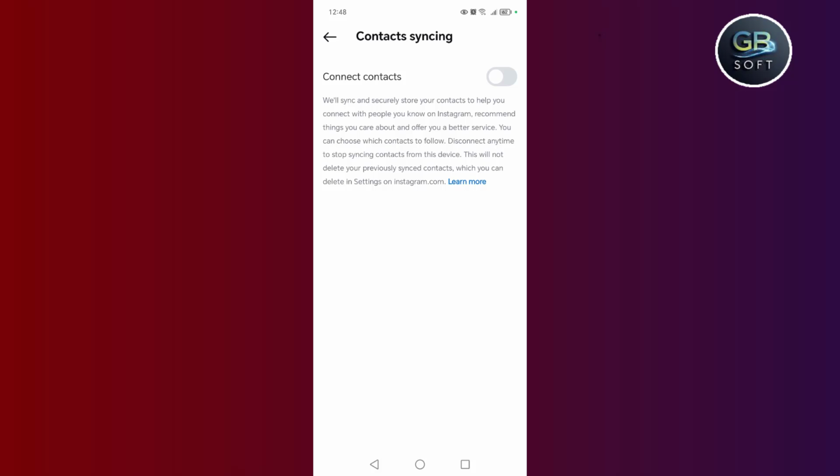What does this mean? This means that your contacts will be synchronized and stored securely to know and communicate with the people you know on Instagram. Therefore, the number whose Instagram account you want to search for, you have to register it in your contacts list so that his Instagram account can be found, invited, followed, or known according to what you want.